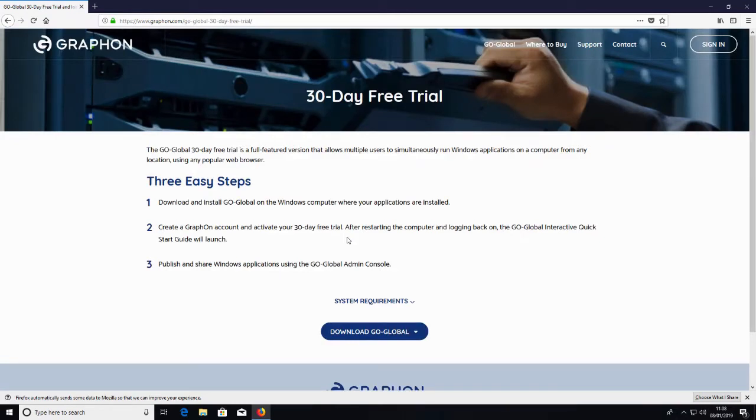This process is very simple and basically it just contains 3 easy steps. So the first step is download and install Go Global on the Windows computer where your applications are installed. The second step is to create a Graphon account and activate your 30-day free trial. After restarting the computer and logging back on, the Go Global Interactive Quick Start Guide will launch. Then step 3 is publish and share Windows applications using the Go Global Admin Console.